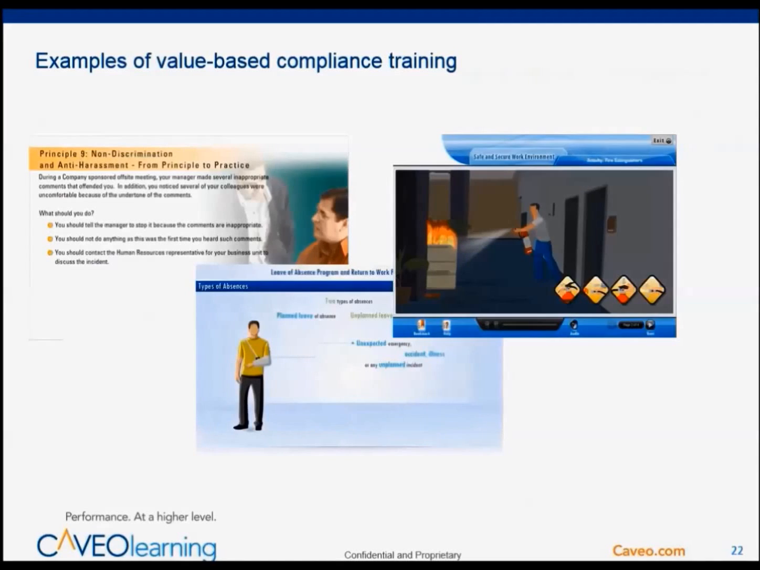So we have three different options that are up here. We have one that is more scenario-based, one that is kind of sustainment or continuous learning, and then another one that's really more kind of creative hands-on as we go through it. So let's start with the top left there around non-discrimination and anti-harassment policy.